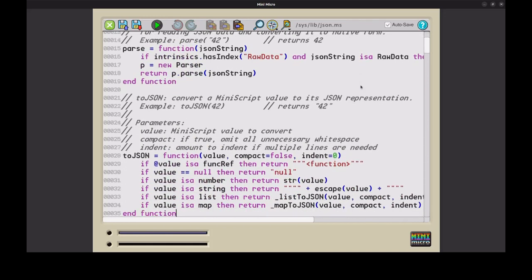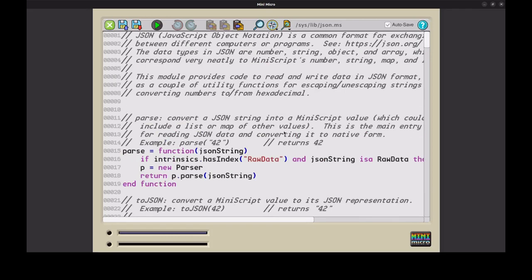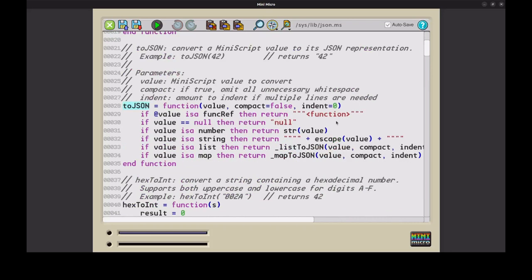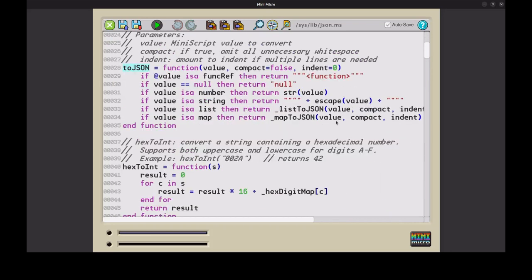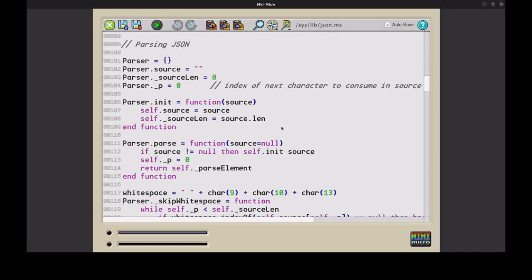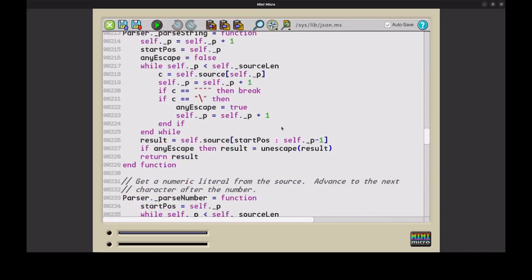And all this is to parse a JSON file. See, via JSON string parses it, and there's a toJSON, which might be exactly what we need. Let's scroll through this, see if there's anything else I need to know.